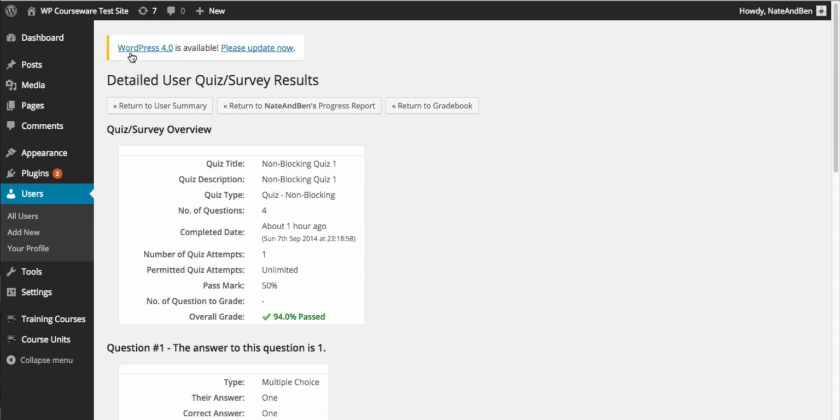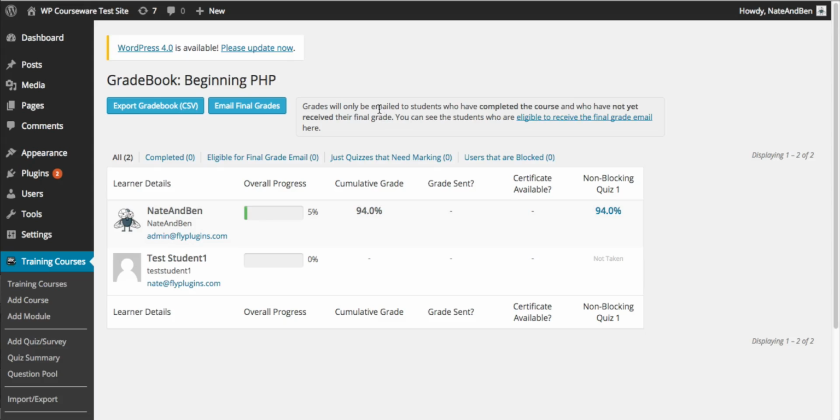If we return to the Gradebook, we'll click on that button here. We can see we have a couple of options available within the Gradebook. We can export the Gradebook. We also have the ability to email final grades. So if any of your students have completed all of the quizzes within the course, you can click on email final grades, and that template is set up within the course settings screen, which we go over in how to set up your WP Courseware course. But you can email out final grades.